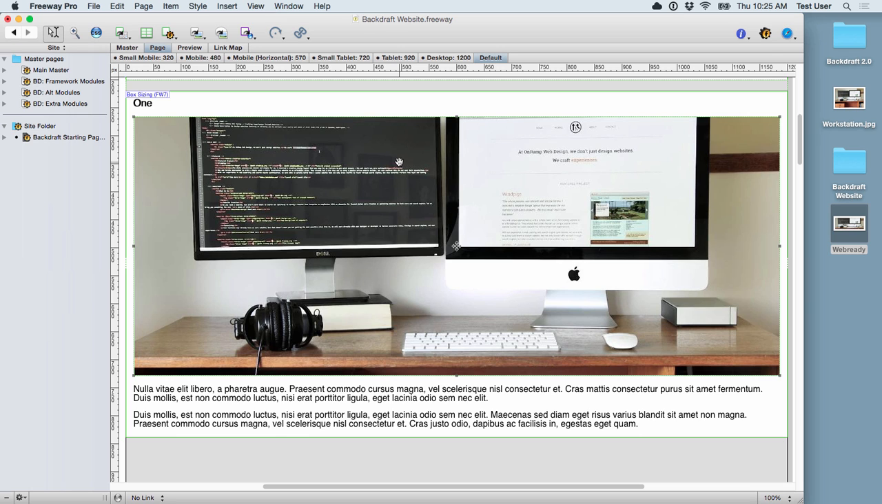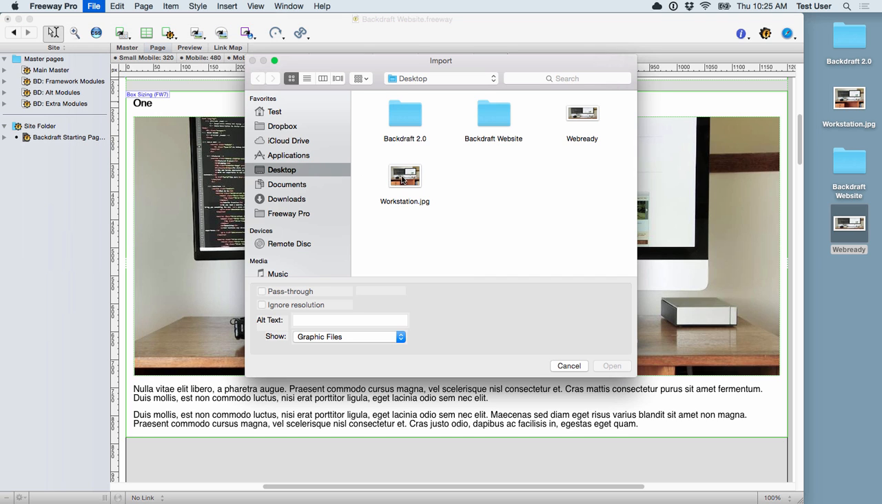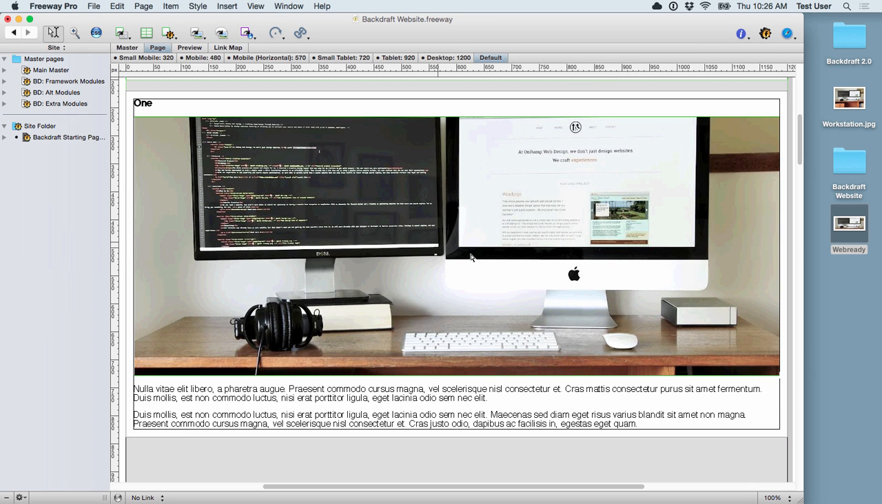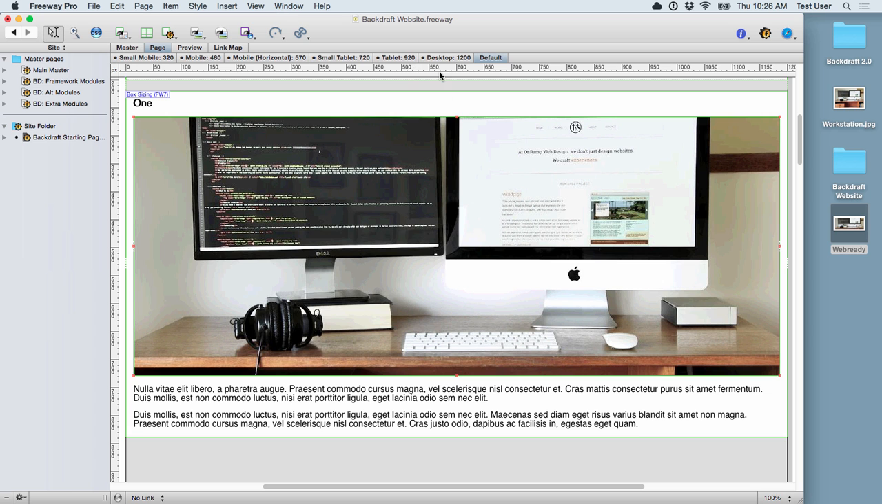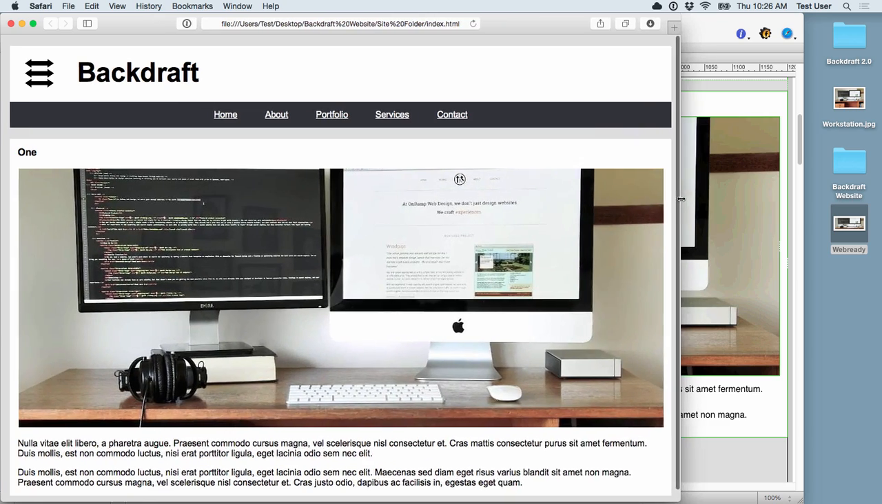So back in Freeway, select the image and go to File, Import, and choose Web Ready. Now it's important that you select pass-through, and ignore resolution will check by default, and then click Open. So you can see now we lose our graphic handles, we have no way to adjust this image, but it is flexible. If we open this in our preview, we'll see that the image is stretching and flexing to work properly.